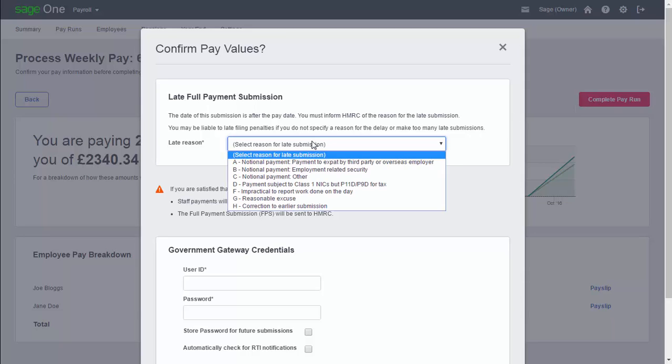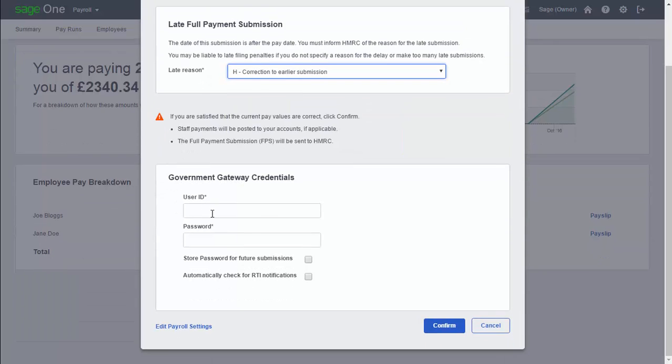After completing your pay run, you are required to send an RTI submission called an FPS or Full Payment Submission to HMRC. This tells HMRC what date you're paying your employees and what they paid in PAYE and national insurance. To send the submission, all you need to do is enter your user ID and password for the government gateway into the relevant boxes. Then click Confirm.